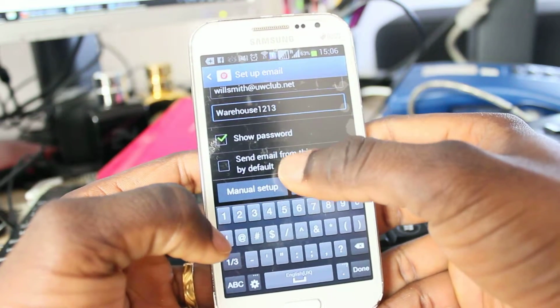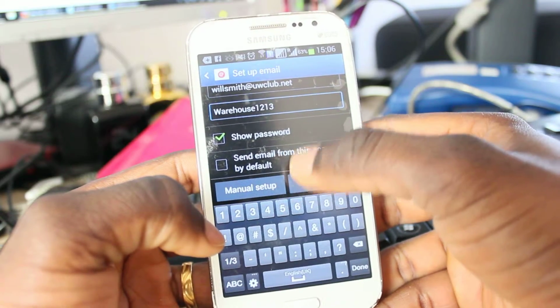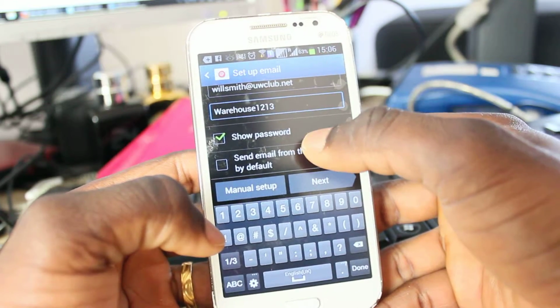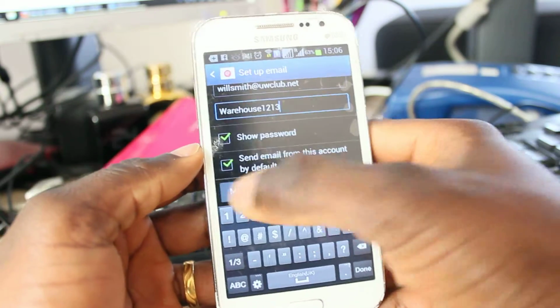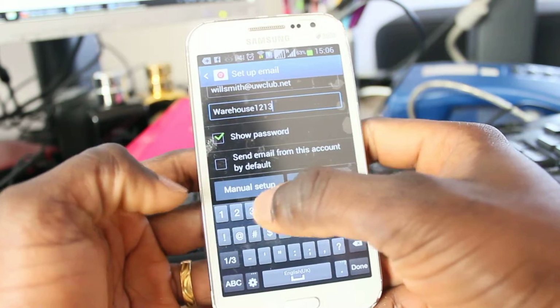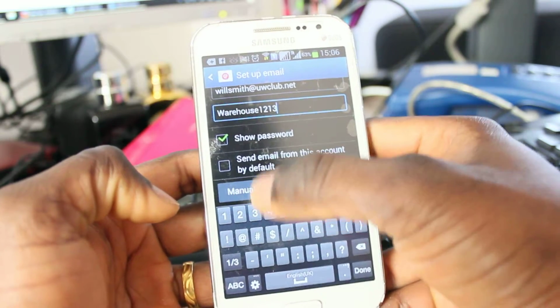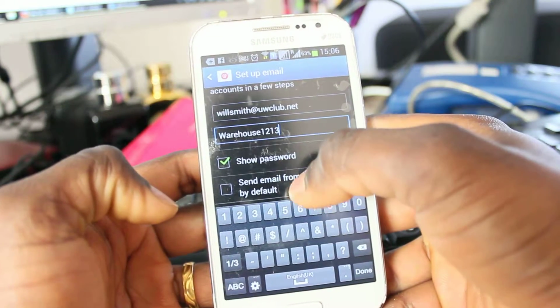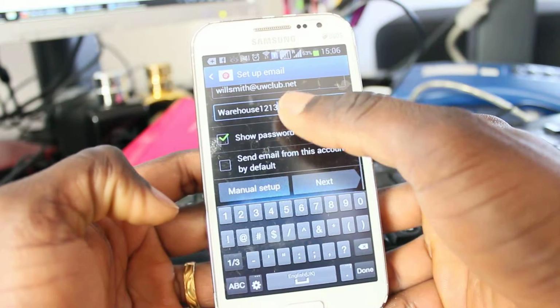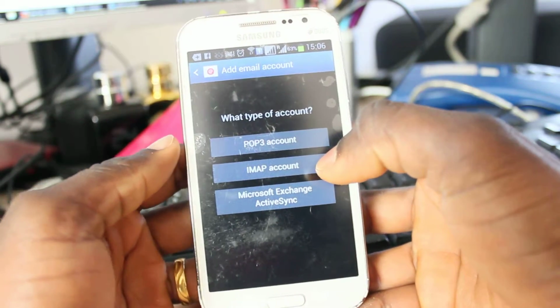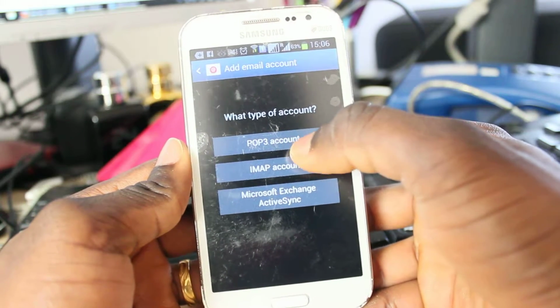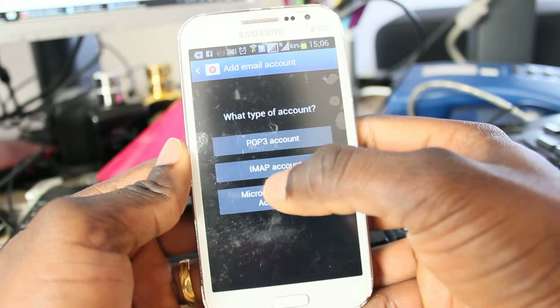And if you want to send email from this UW Club account by default, you can have this checked. But if you don't want, you can leave it unchecked and click on manual setup on the bottom here. If you don't see it directly, probably it's hidden, you can just slide it up or scroll up a little bit and you see the manual setup. This will allow you to set up the kind of account you want.